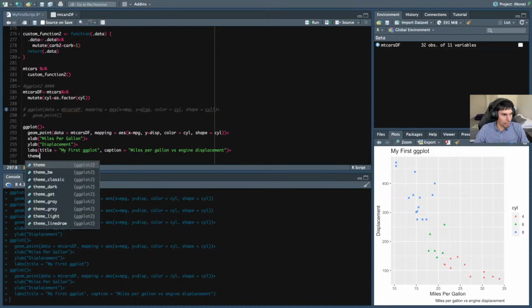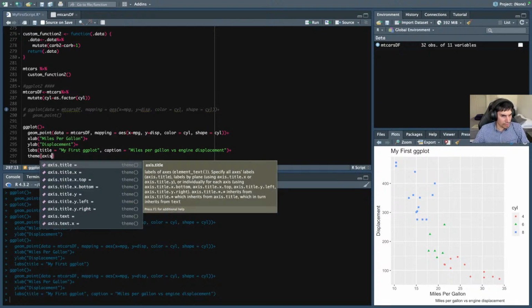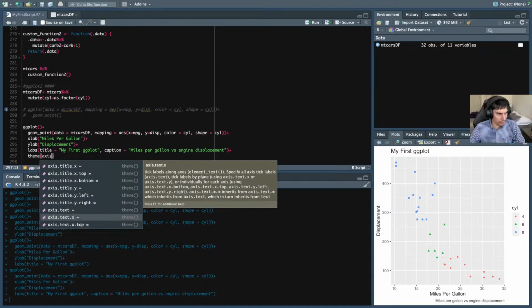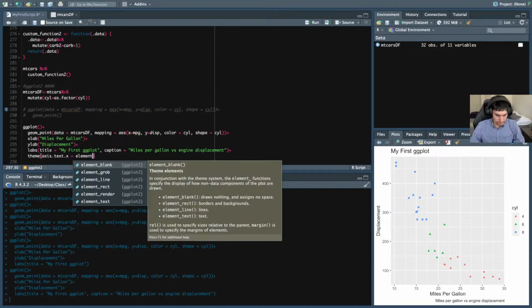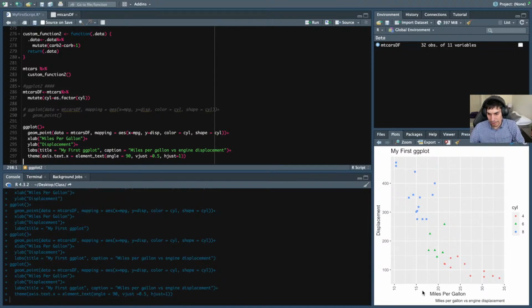Let's say here theme, and then we're going to say axis.text.x equal element_text, angle equal 90, a vertical adjustment of that label itself of 0.5, and an hjust of 1. And there we go. We have 10, 15, 20. This is a very useful thing to know if you want to change the orientation of your labels, which I guess at some point you will definitely want to do.